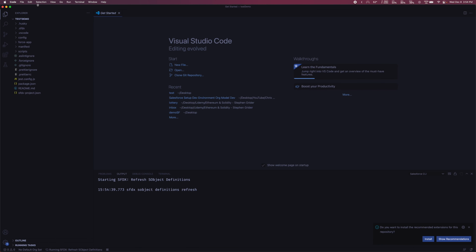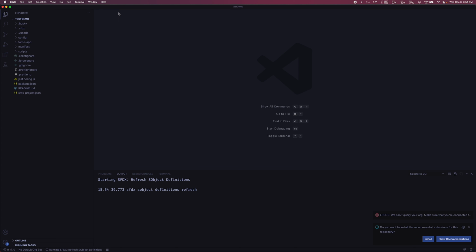As you can see here, after the command finished running, we have all our different files. And like I said in the previous video, I explained what a few of these files do and what they're for. Next, what we should probably do is connect to our org.